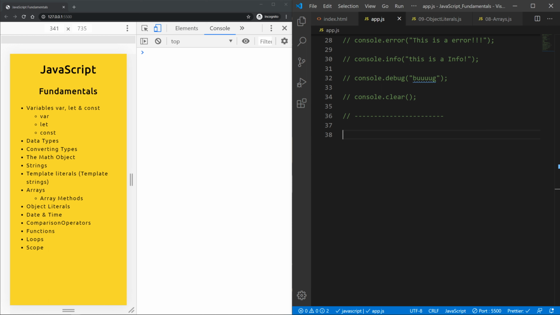Okay, so let's go back into our app and start with the object literal. So what are object literals? A JavaScript object literal is a comma separated list of name value pairs wrapped in curly braces. Object literals encapsulate data, enclosing it in a tidy package. This minimizes the use of global variables, which helps avoid problems when combining code.